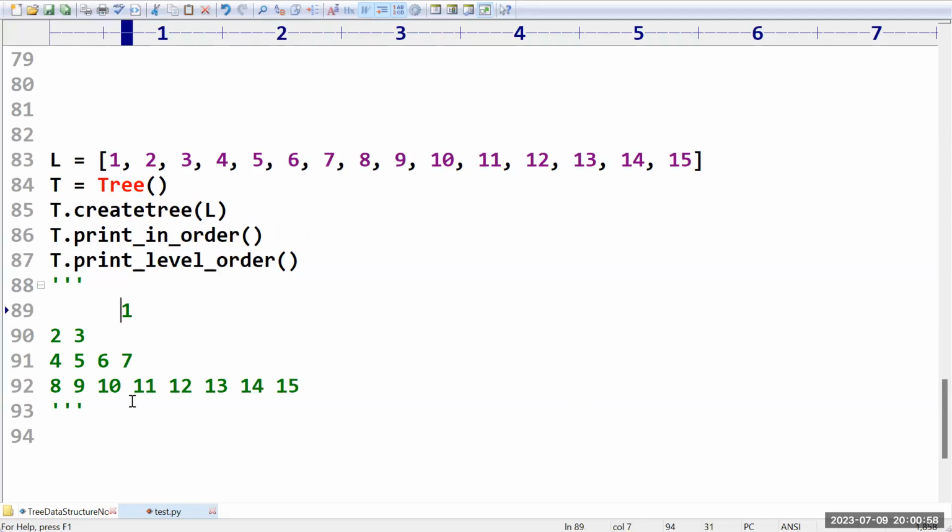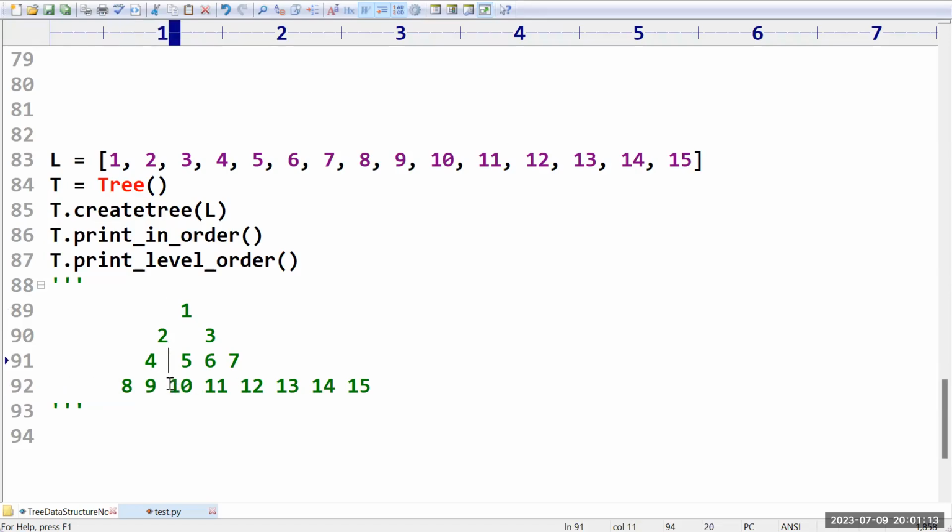If you want, you can understand it like this. For 1, 2 and 3 are the left and right child. For 2, 4 and 5 are the left and right children. For 4, 8 and 9 are the left and right child. For 5, 10 and 11 are the left and right child. For 6, 12 and 13, like this we are going to get. This is just for your understanding purpose.